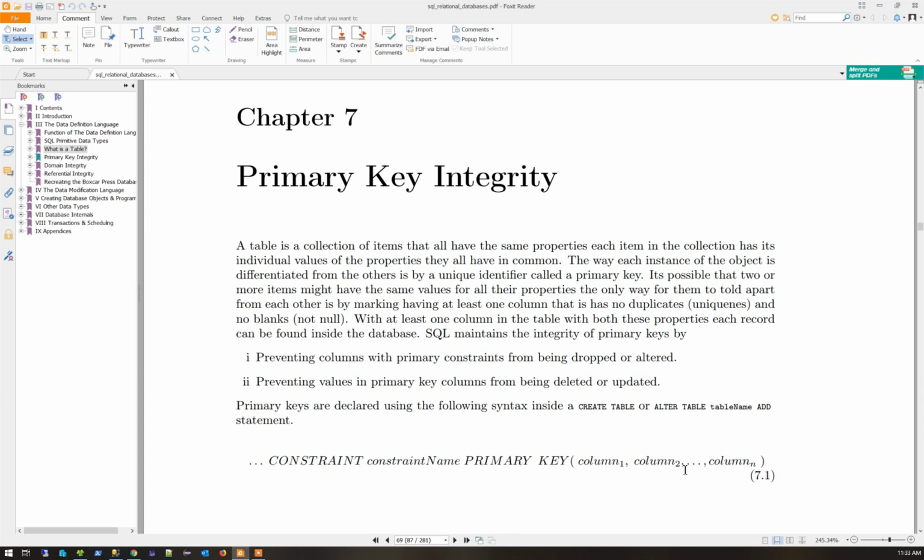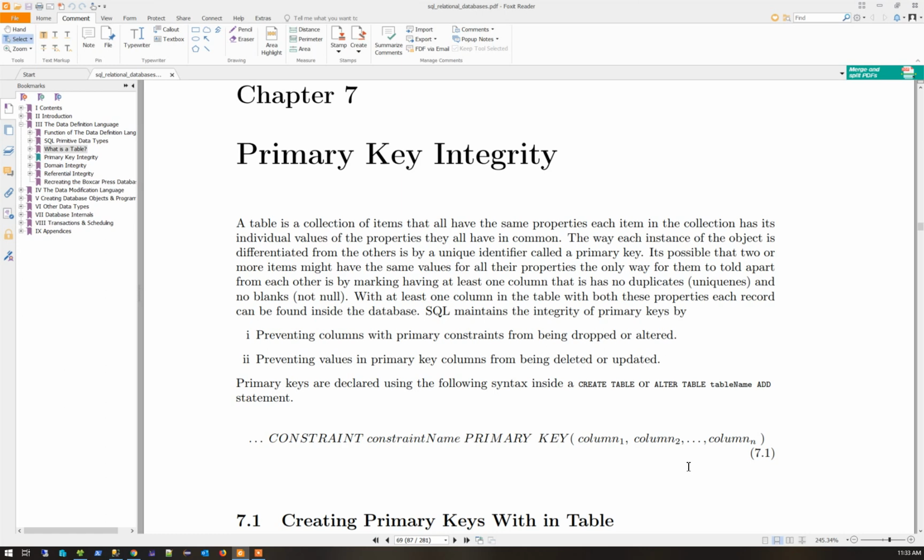And it will also prevent that column from being dropped. So you can also impose it on many columns.